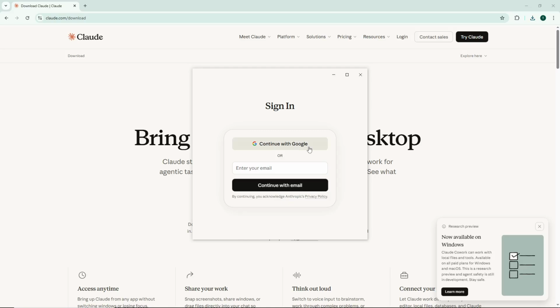Finally, you'll have two options to proceed. You can continue with Google, which allows you to sign in using your existing Google account for quick access. Alternatively, you can continue with email if you prefer to use a different email address or create a new account directly. Choose whichever method works best for you, and you'll be all set to start using Claude on your Windows desktop.